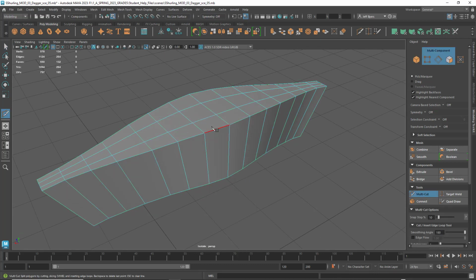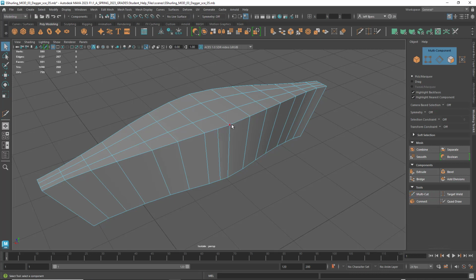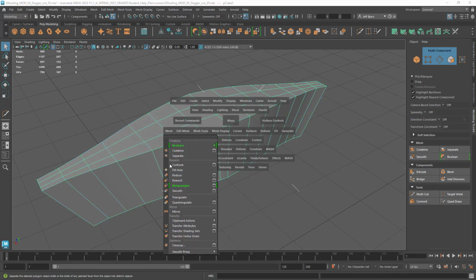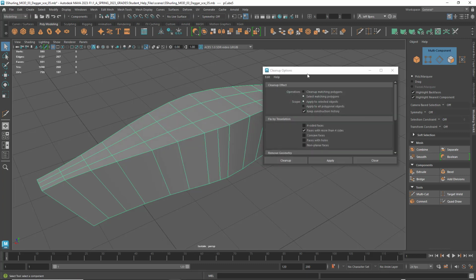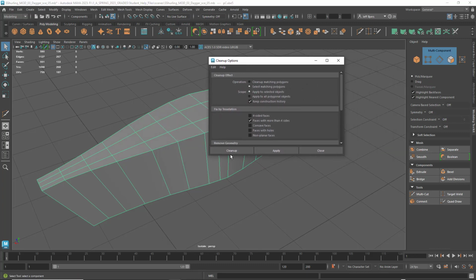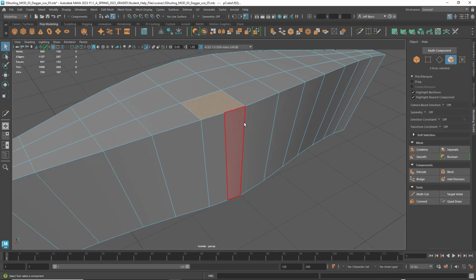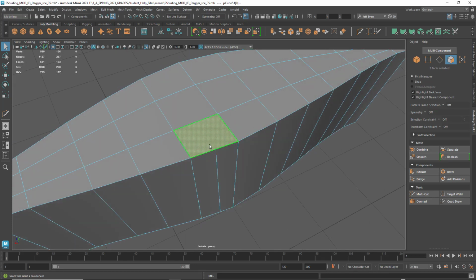So I'm going to use multi-cut to add an n-gon here. There we go. I'm going to hit the Q key because I still have the multi-cut tool, turn that off, and go to object mode again, and let's see what happens. I'm going to go to Mesh, then Cleanup, into the option box, and click Cleanup. And look what happens. It tells me how many polygons, or faces, have more than 4 sides.